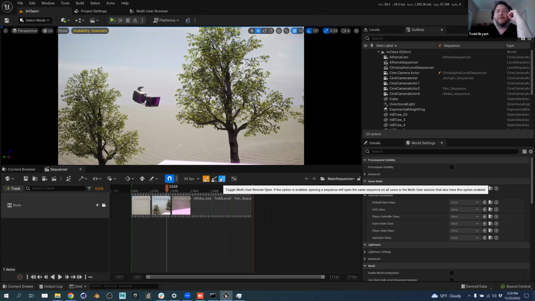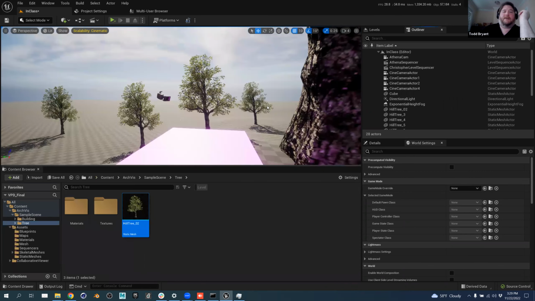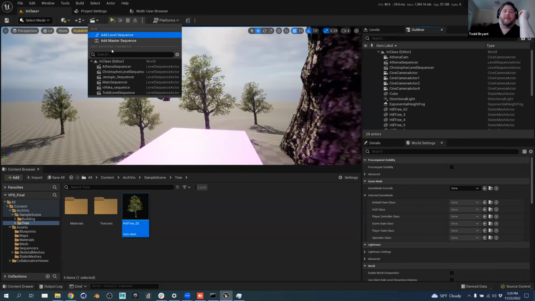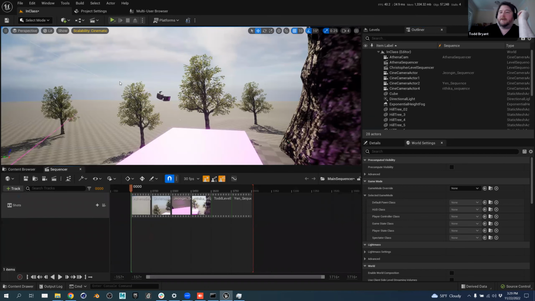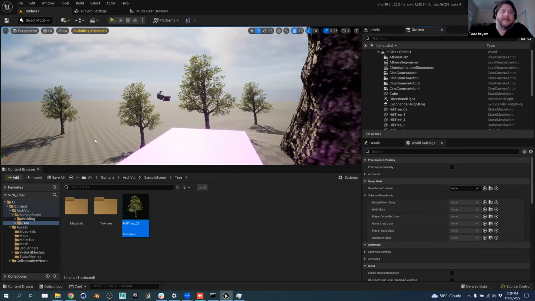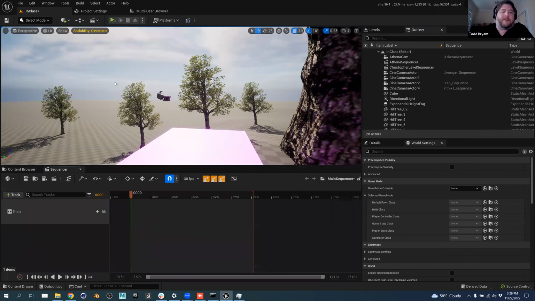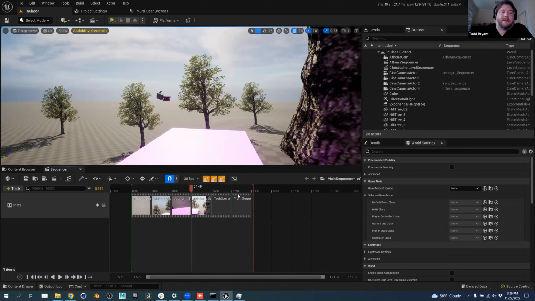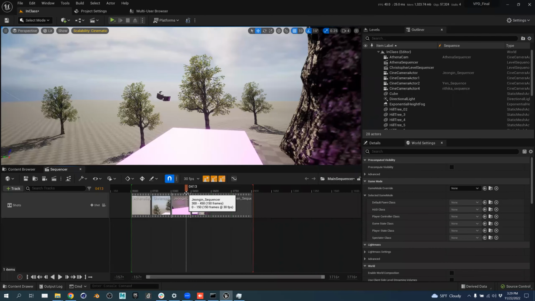And then there's another thing called multi-user remote open. So I'm gonna click this one. Everyone close your sequencer. And then when I open up the sequencer, it's going to force open the sequencer on everyone's computer. Did that happen? I don't see it. No. Okay. Maybe I have to do both of these things. Try again. Did it do it? Nope. And you had a sequencer all the way closed? Yeah. Well, whatever.